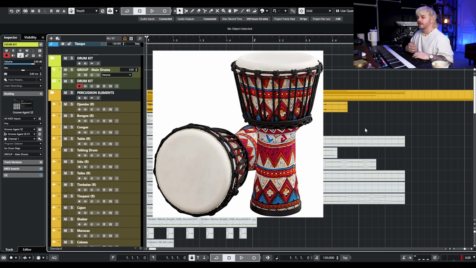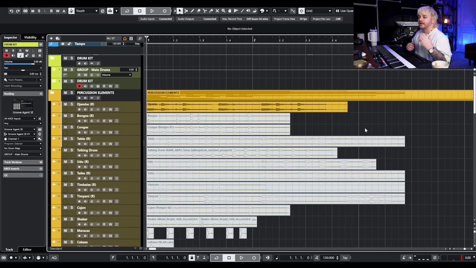This comes from Africa. It is basically just a drum that has a skin head on it, typically a goat skin or something like that, and they sound like this.